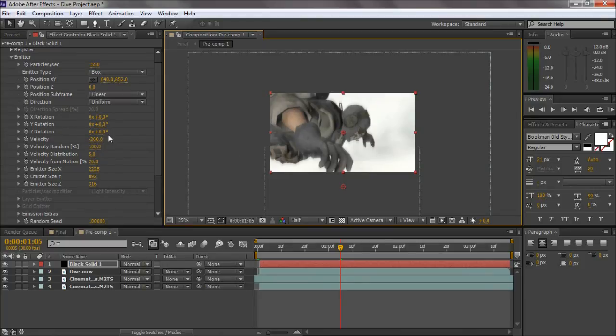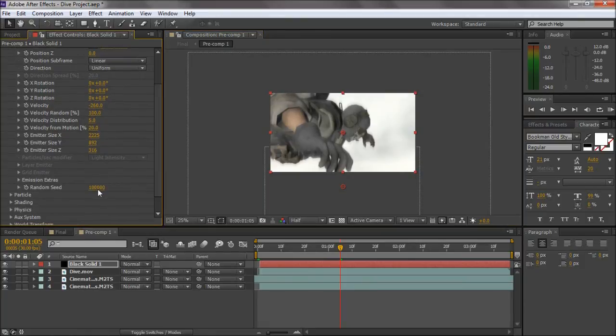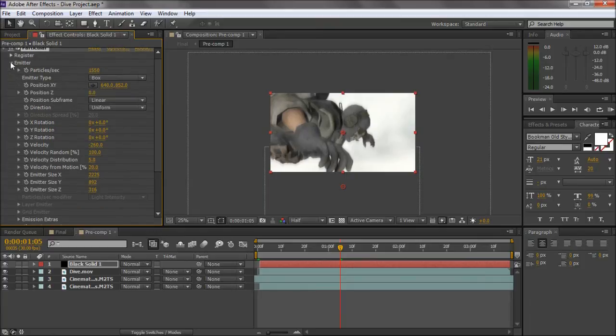And to make that go up will be done by these settings. Velocity, you'll turn to minus 260, and then velocity random is 100, velocity distribution is 5, and the velocity from motion is 20. So I think they're near enough the same. And then the emitter size X is 2,225. Emitter size Y is 892, and the Z is 316, with the random seed being 100,000. Sorry about that. So that's the emitter tab.